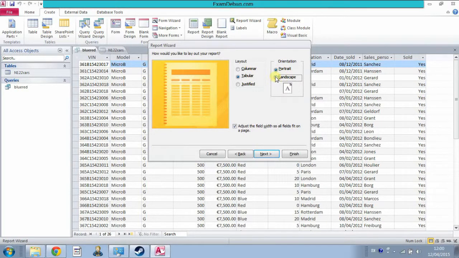So I've got quite a lot of fields, so I'm going to have mine as landscape so that they can all fit. And this little click box here is very important. We can adjust the field widths so that they all fit on a single page. So please notice that this is only for the width. It's not for the number of pages in your document. It's just for the width. Click next.